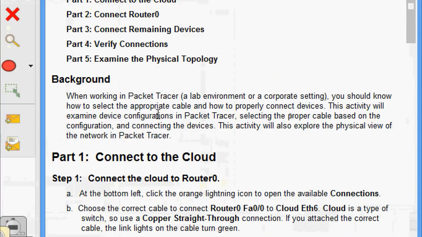Also, we will go through this background. When working in packet tracer, a lab environment or a corporate setting, you should know how to select the appropriate cable and how to properly connect devices. Exactly. So this activity will examine device configurations in packet tracer, selecting the proper cable based on the configuration and connecting the devices. And this activity will also explore the physical view of the network in packet tracer.